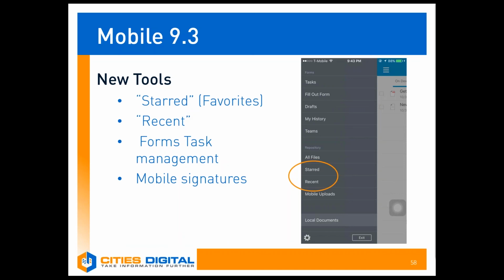Some of the tools, like I mentioned, starred, there's recent documents, and then of course I mentioned the Forms task management. But you can also do mobile signatures directly through the app now, either by stamping a pre-uploaded signature or by drawing a signature. And there are also some integrations with certified signature capturing tools like DocuSign that allow you to sign on your mobile device either again by a stamp or by drawing your signature.